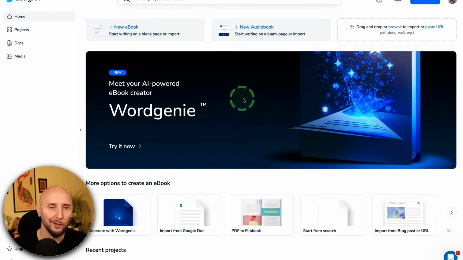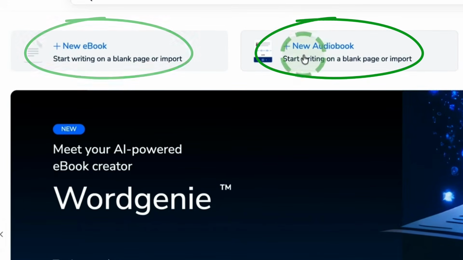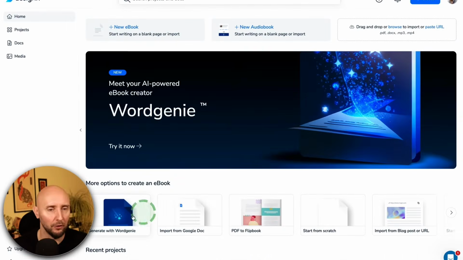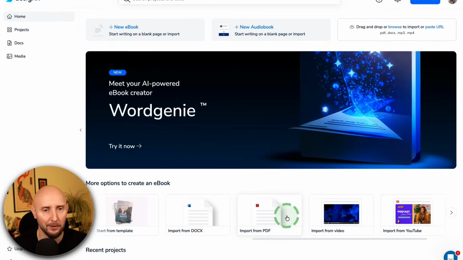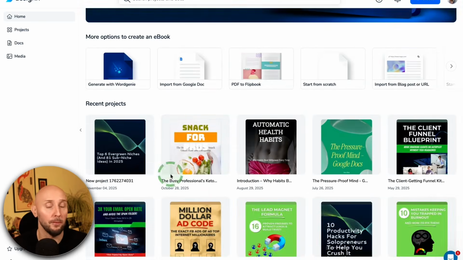So here we are inside of Designrr. Once you log in, you'll see something that looks a little bit like this. You have two quick start options at the top here to either create a new ebook or to create an audiobook. Or scrolling down, we also have lots of different options. For example, using Designrr's AI writing tool, or importing your own content from, for example, a Google Doc or a Word doc, or turning blog posts into ebooks, YouTube videos and podcasts into ebooks, and so on. And then further down, you'll have a few of your most recent projects.